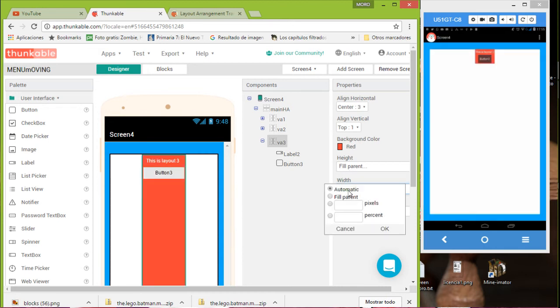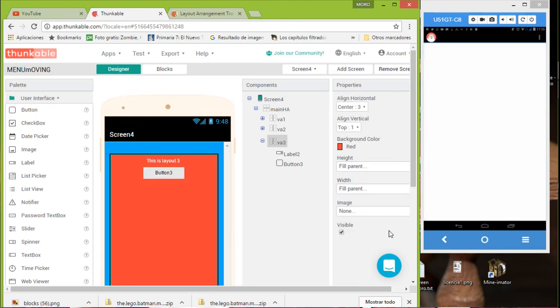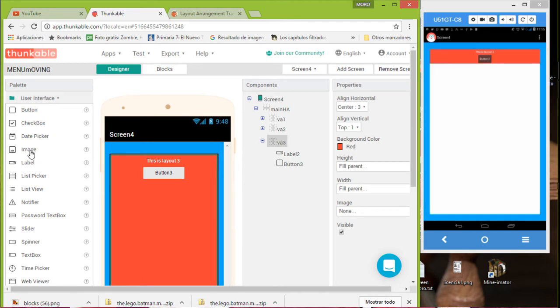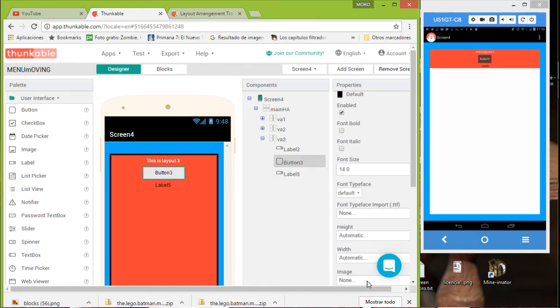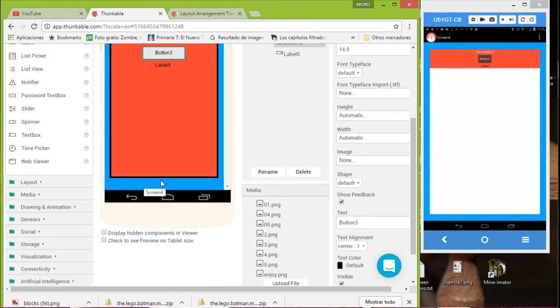We set it to width, to parent, and we add some elements. Okay, so we are going to add here a label. We're going to change the text of the button. You can have also here the buttons to control, or a button to change among the screens. Okay, so it is also possible, so don't worry for that.